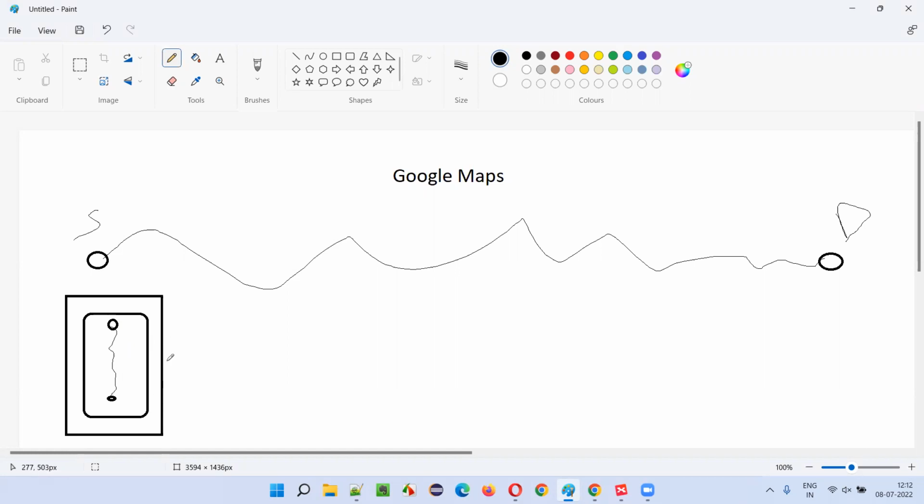But here, one type of checking is whether this suggested route map given by Google Maps is correct or not. That is verification. You have not started traveling from this location to this location via car. The car has not started from the source location to the destination location.